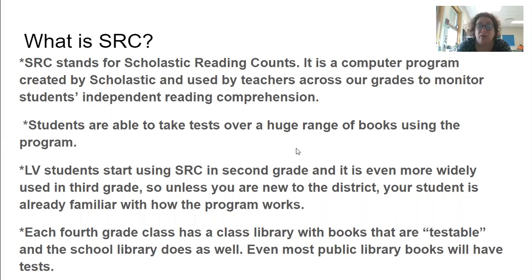LV students here start using SRC in second grade. And as you get to third grade, then everyone uses it. So unless your student is new to the district, they have already been on this program at school. So even though it's been a little while, it should come back to them because the program is very similar, even though the housing moved to online this summer. Once you actually get in, it's very much the same as it always was.